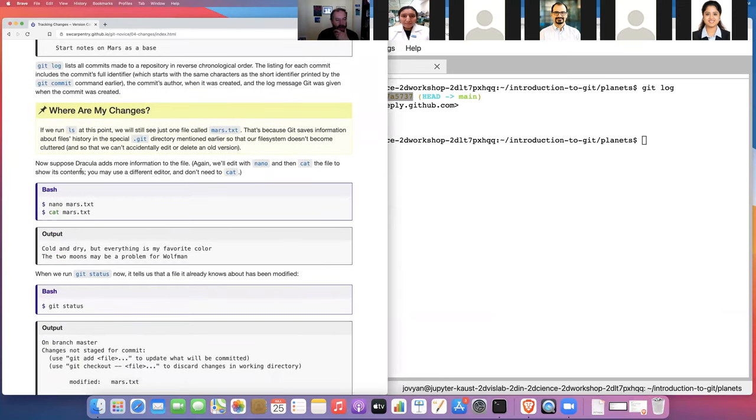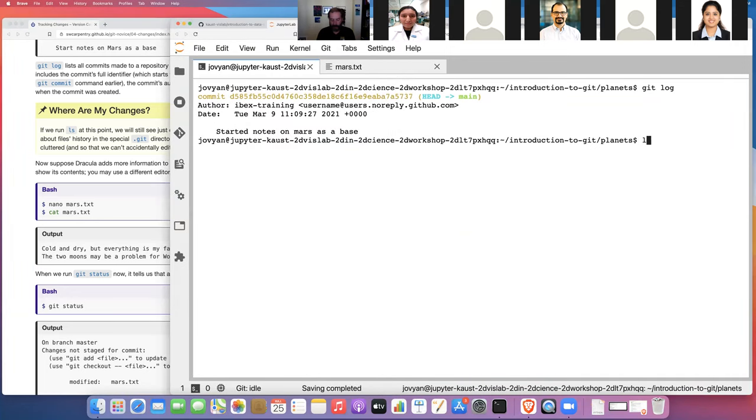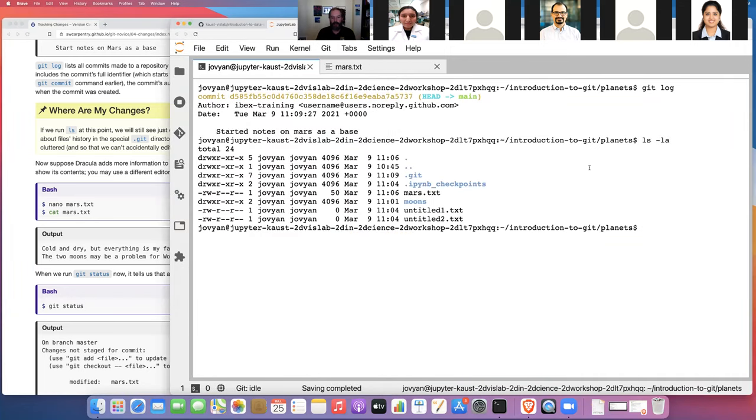So where are your changes? We've made these changes, but where are these changes stored? Again, if we run ls -la, we will see that we have this mars.txt file here, and we made some changes to it. But at the very beginning, I said version control systems keep track of the base document and keep track of changes separately from the base document. So where are these separate changes being stored? Where are they kept track of? And the answer is in this .git directory.